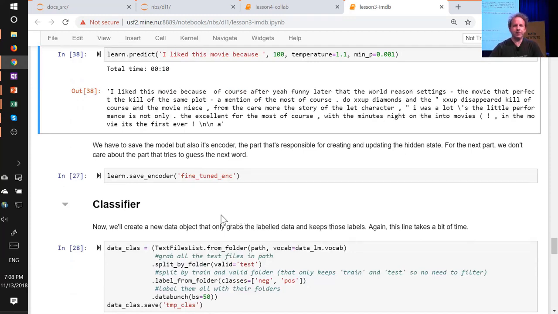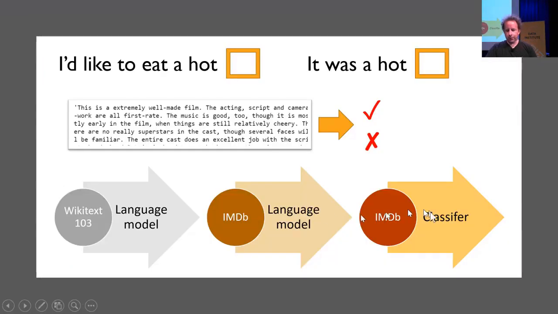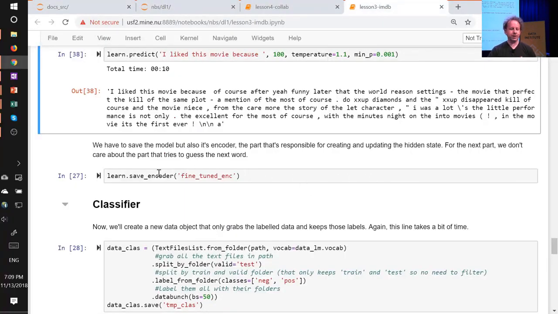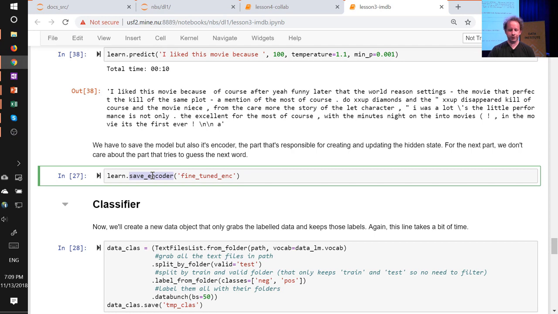So now we're going to save that in order to load it into our classifier to be our pre-trained model for the classifier. But I actually don't want to save the whole thing. The second half of the language model, as we'll learn, is all about predicting the next word rather than about understanding the sentence so far. So the bit which is specifically about understanding the sentence so far is called the encoder. So I just saved that. And again, we're going to learn the details of this over the coming weeks. We're just going to save the encoder, so the bit that understands the sentence rather than the bit that generates the word.